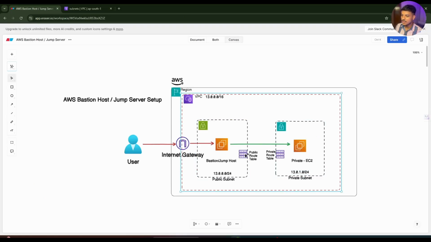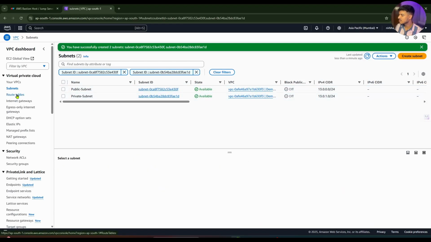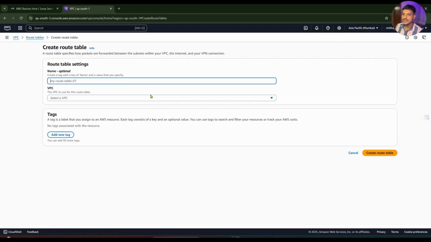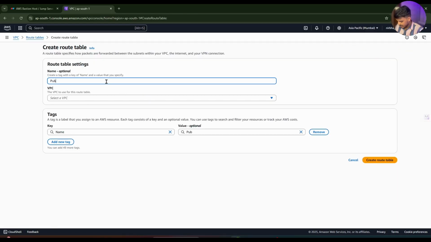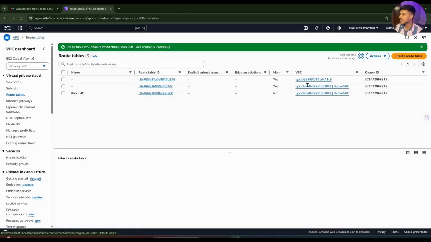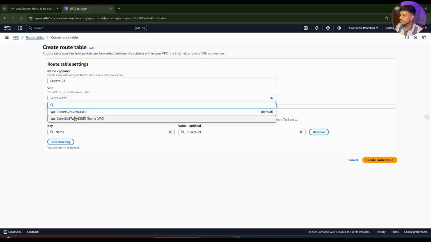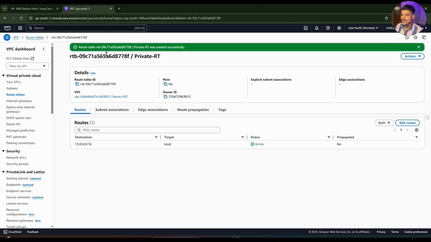Now we need to create a public route table and a private route table. Let's go to Route tables and click on Create route table. Let me name it public RT, and the VPC will be our demo VPC only. Let me copy this name and create the route table. So our public route table has been created. Let me create one more: again Create route table, and this time I will name it private RT. The VPC will be our demo VPC only. Simply create the route table.